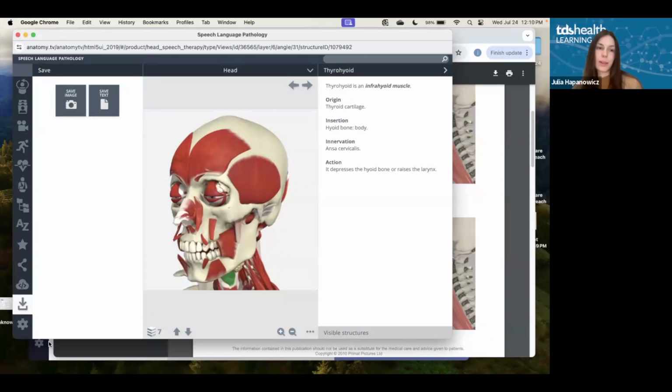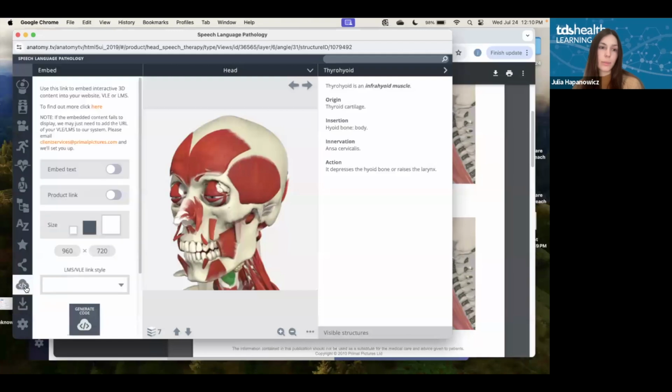Yeah, of course. With that LMS feature, most of our content within Primal Pictures is going to be compatible with an LMS. Wherever you see this cloud icon with the slashes through it, that is our embedding function. We're compatible with most major LMSs, Canvas, Moodle, Blackboard, etc.